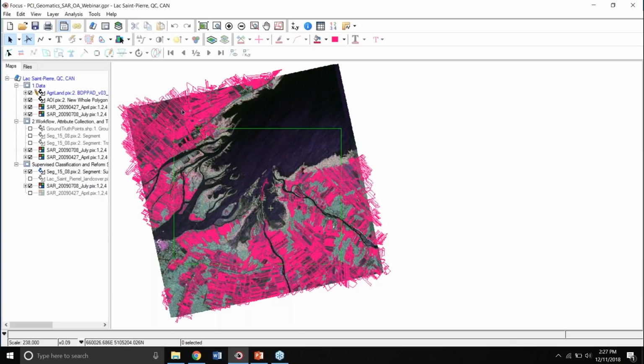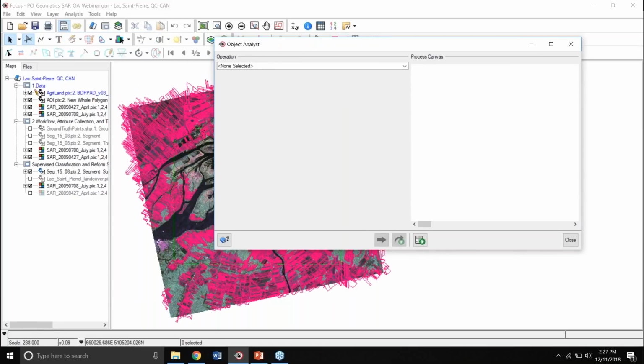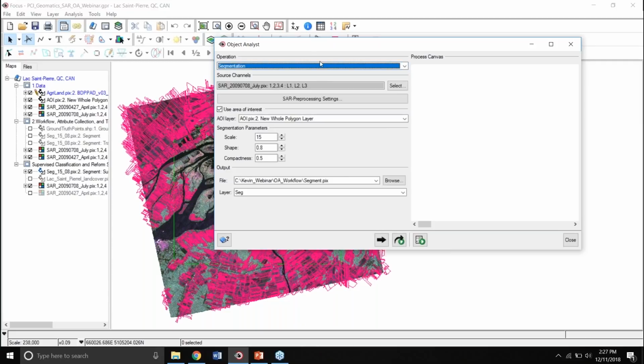Now, the first step to running our object-based feature extraction will be to open up the Object Analyst tool, which is located in our analysis dropdown. You can select the Object Analyst. And here we see two tabs. The operation, which is a drop-down list of all the different operations we can run through. And depending upon our workflow, we may use all or only a few of the operations. And then the processing canvas, which will document all of the operations we run. And if we want to, we can go back and actually edit our operations and rerun them, just to help with testing. So the first operation is our segmentation.